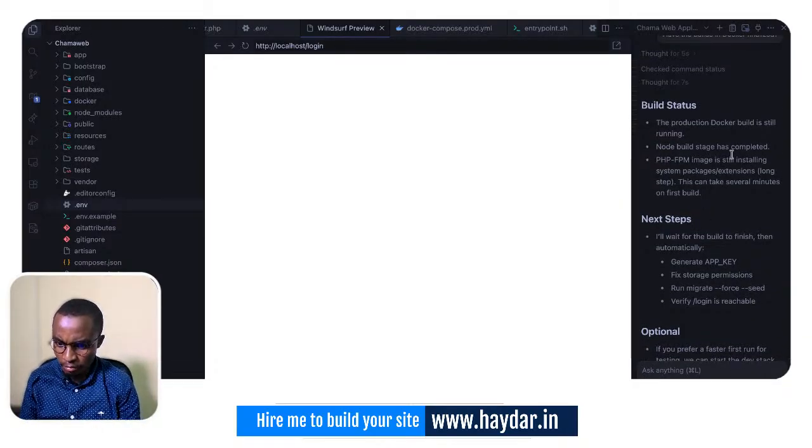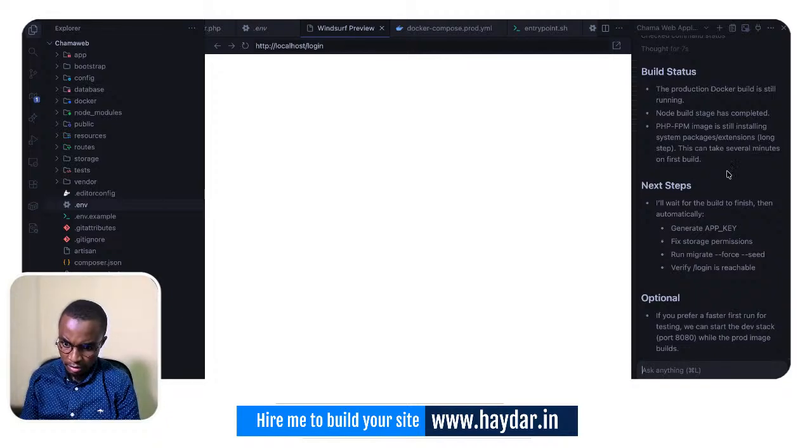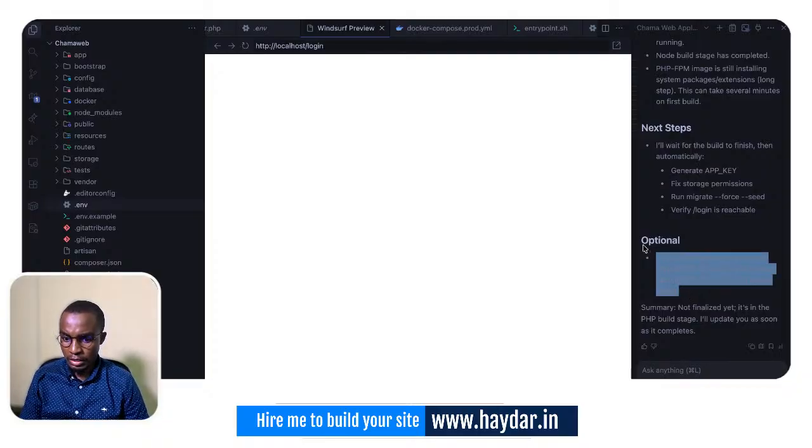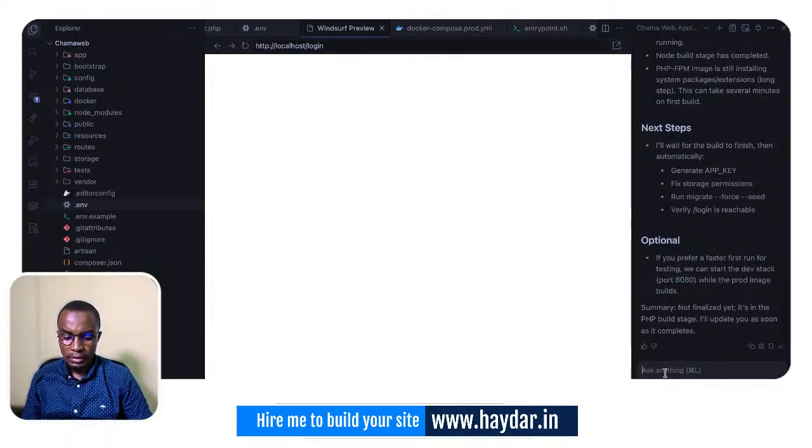The production Docker build is still running. The Node build stage has completed, so I don't know why the Docker build is still going. I'll wait until the build finishes, then automatically generate this. Optional, if you prefer a faster run for testing. Okay, so let's go for this optional.